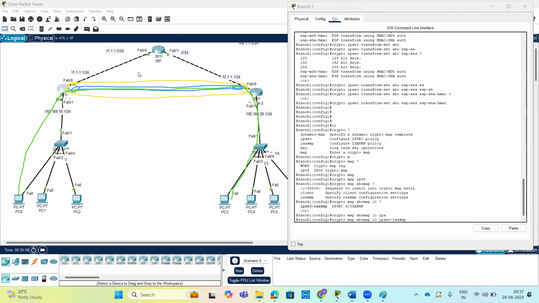So IPsec is more secure. That is the reason in real time we use GRE over IPsec. It means we use both protocols, GRE, and over this we use IPsec. And DMVPN over IPsec as well. DMVPN over IPsec and GRE over IPsec.